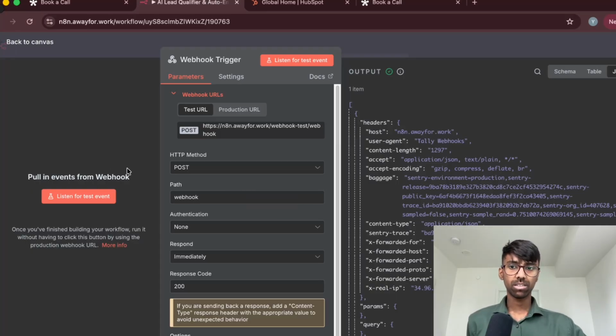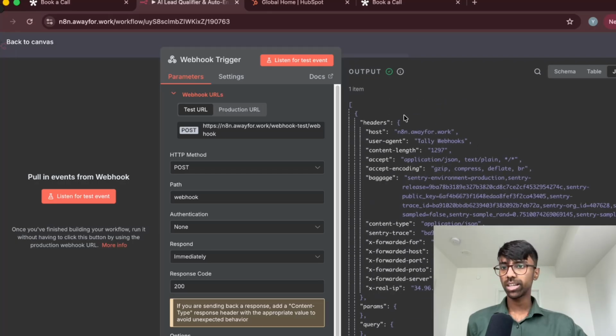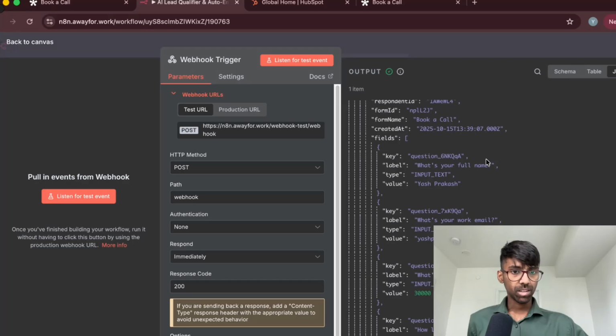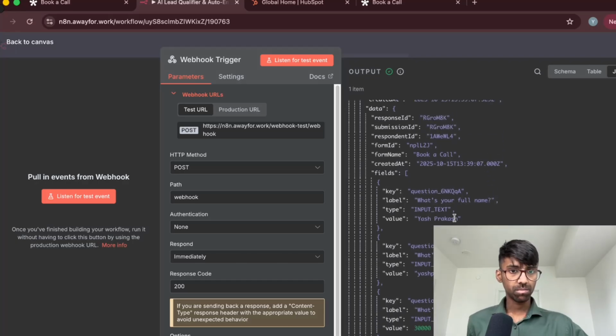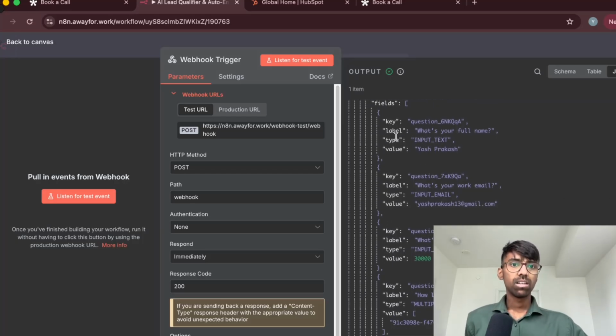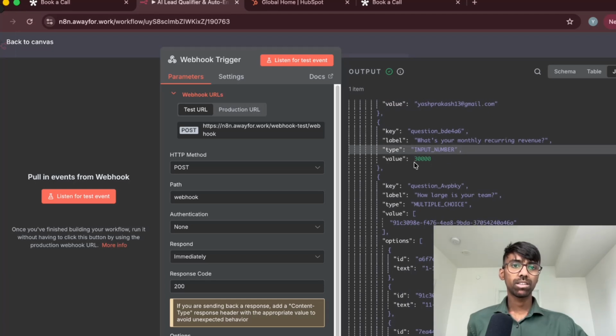We were listening for a test event, and this is the output column. So N8N makes it easy for us to look at both the input and the output side by side. So left is the input, right is the output. So in this JSON, this is our form. Form name is book a call. This is our name, email, monthly recurring.